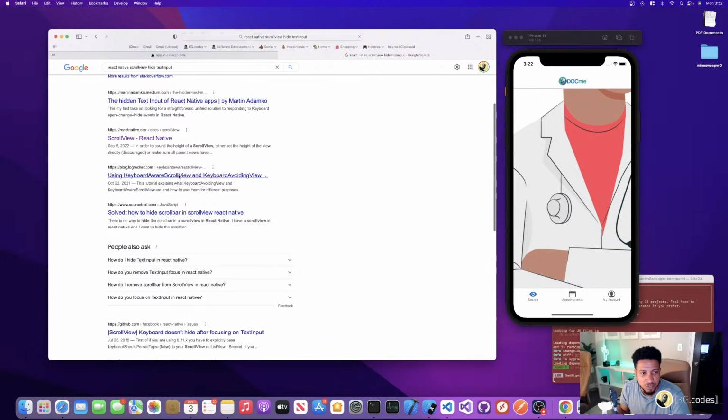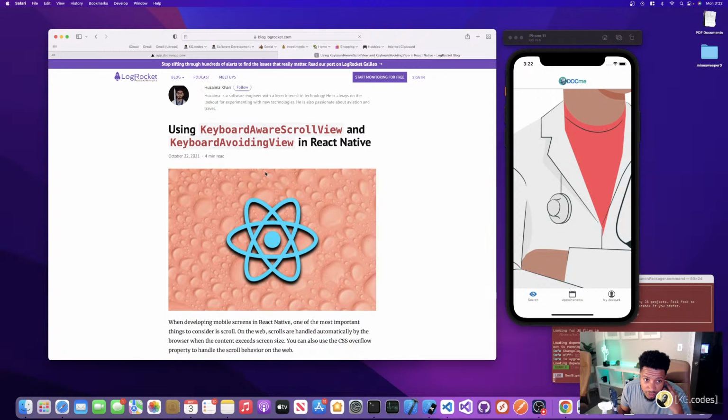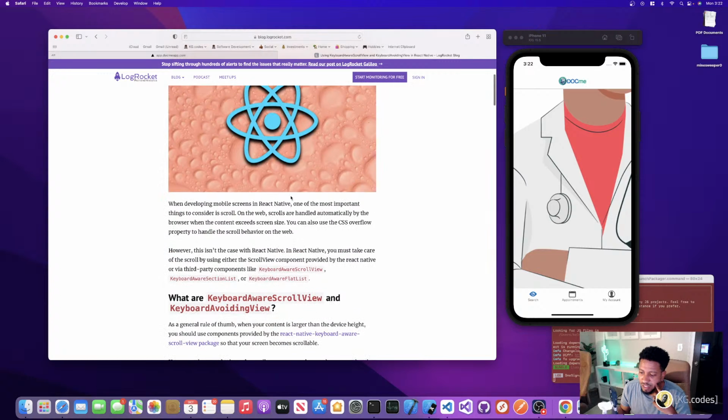Keyboard aware scroll view. This looks like something. Learning how to search Google, man, as a developer is critical. Oh yeah, that's a good question, man.